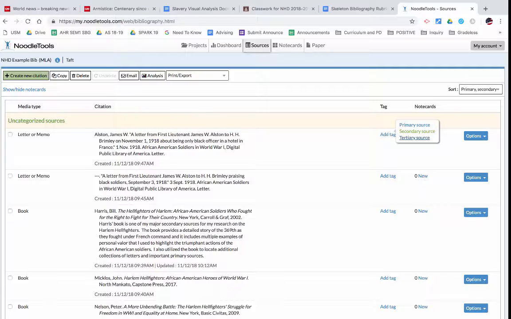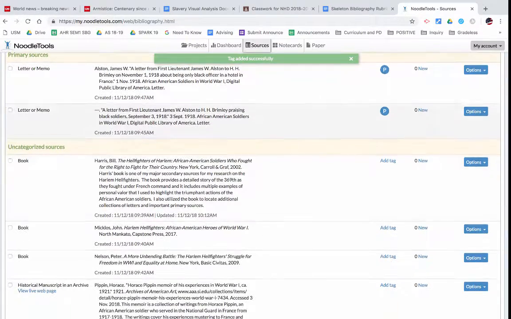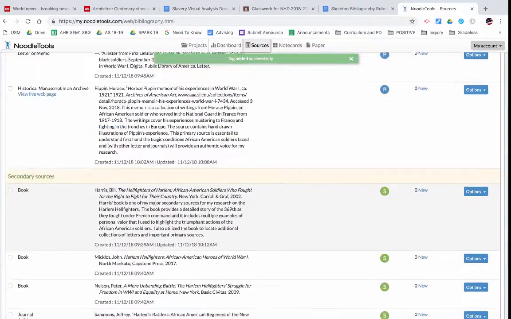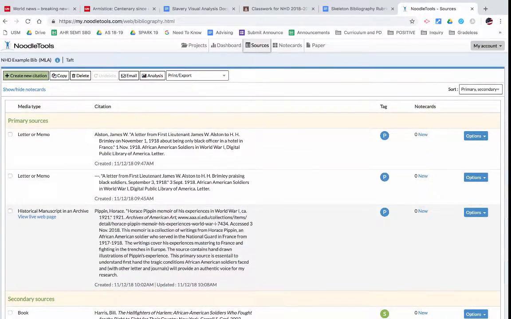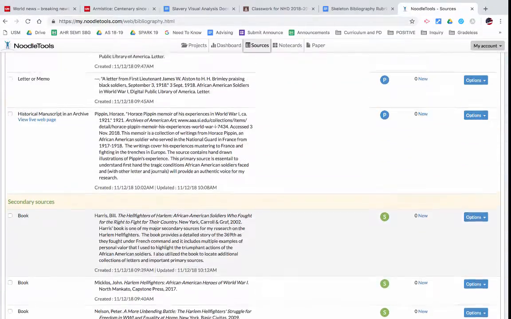Tertiary source is really kind of like a textbook. We're not using textbooks. So it's either going to be primary or secondary. This is a letter, it's primary. This is a letter, it's primary. Typically my books are going to be secondary. So now I've got primary and secondary sources. Everybody got that? Now I'm going to notice that I have annotations for 2 of my resources. I want one primary source annotated and one secondary source annotated.